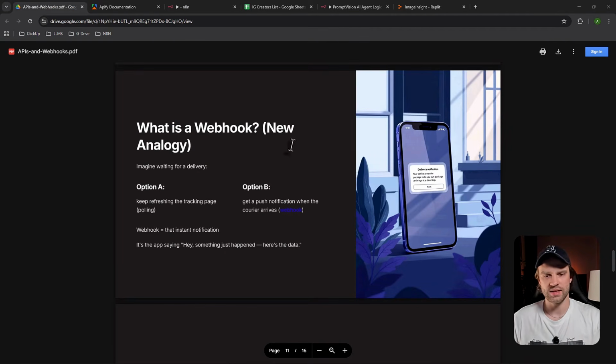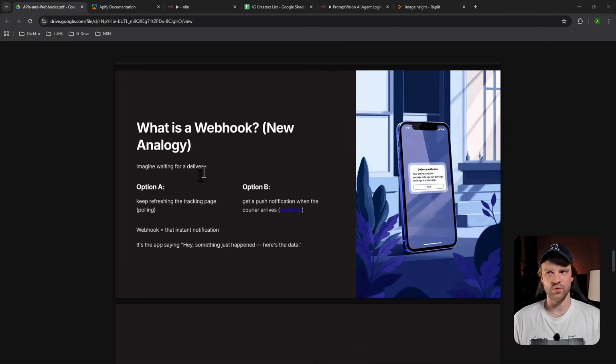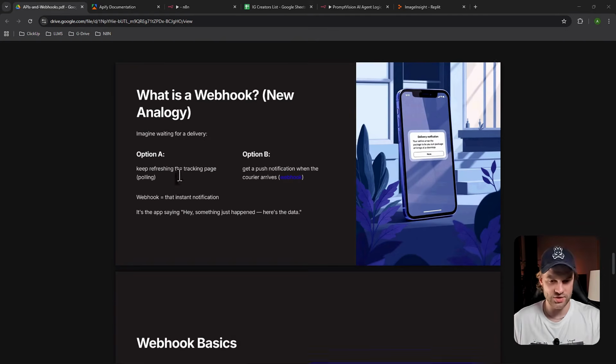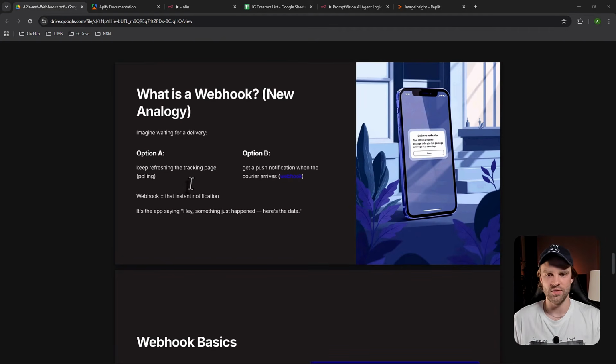A webhook is basically like imagine you're waiting for a delivery, you're waiting for your Amazon package, and you keep refreshing that tracking page and asking, where's my order?